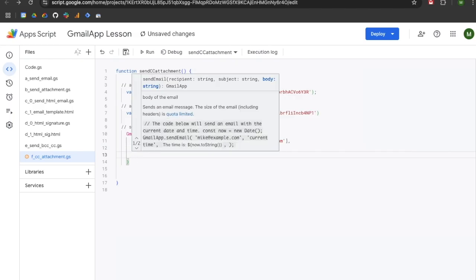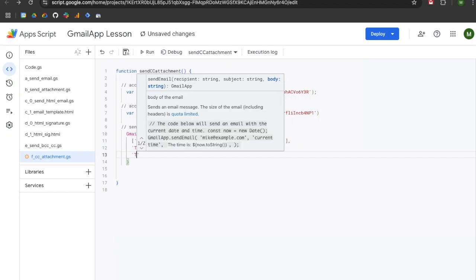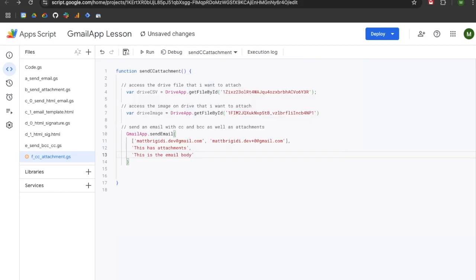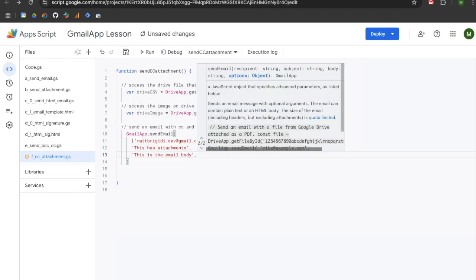The final mandatory argument is the body of the email. Now, as we discussed in previous lessons, you can send an HTML email if you want to, or you can type out the email within the body argument. So you could save it as a variable if you wanted to. It doesn't matter, but you have a couple options here. Regardless of what type you use, you do have to put something in the body field. So we're going to add single quotes here and say, this is the email body. Cool. So we are going to add a comma.